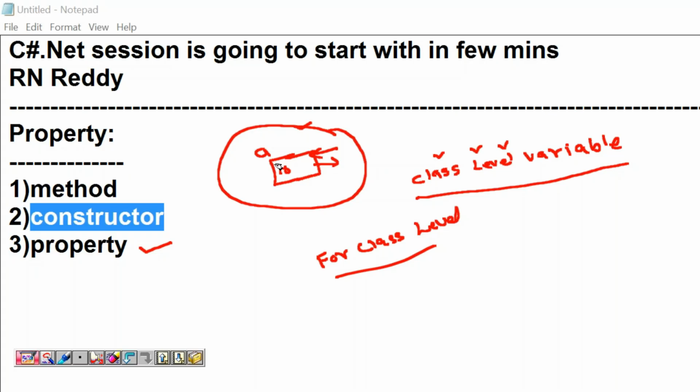Property will not have any parameter, which means it will not have any signature. Another point is property will have a return type. The return type of the property will be the same type as the variable. And the third point is property name will be the same as the variable name which we are going to initialize.